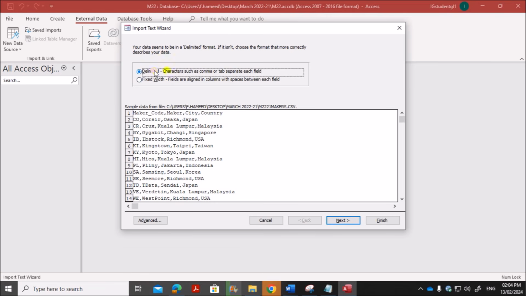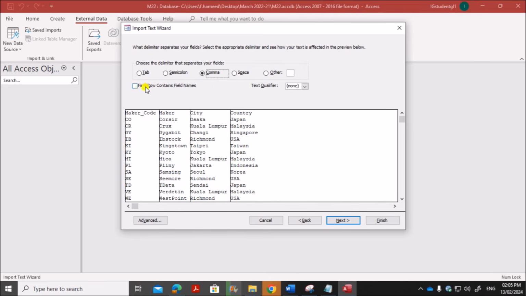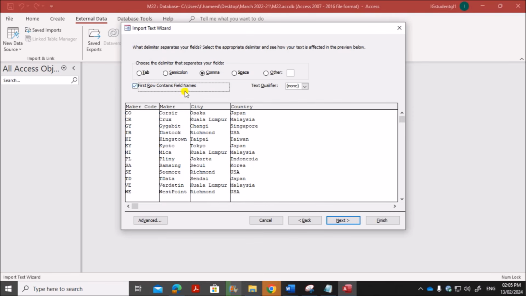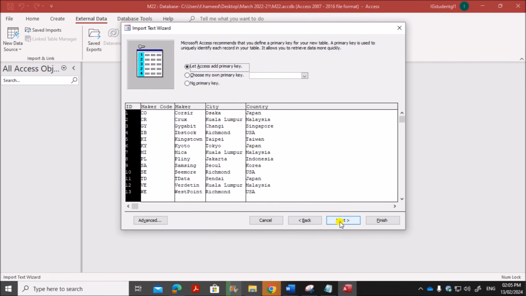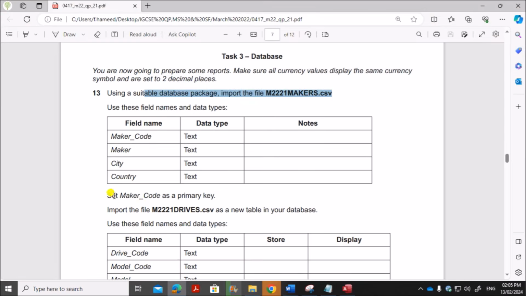Make sure delimited with comma separator is selected because we are using a CSV file. Click next. Now we need to make sure the first row is field names, so first row contains field names. Click next. Then next. We have to choose the primary key. The primary key is given as maker code, and all the data types are text.